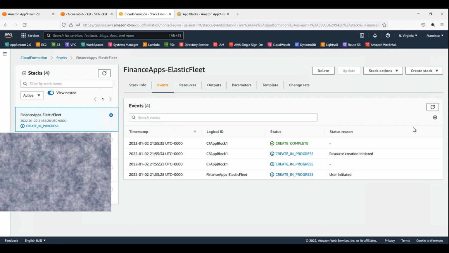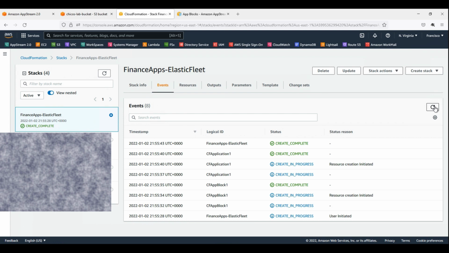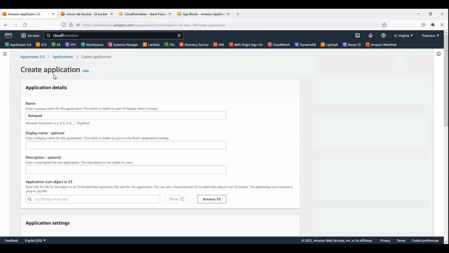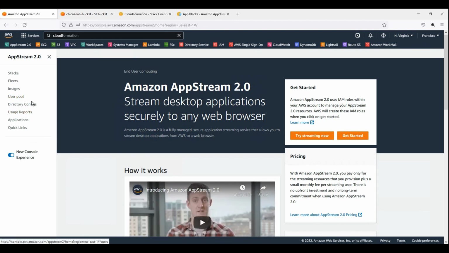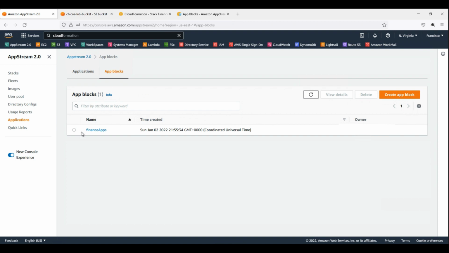Okay, one created. Now the app block was created. Now we're waiting for the application. Okay, application created and it was complete. Cool. Let me come back here. Now I can come back to the page. If I come here to applications, you will see the application you created is here, and the same, the app blocks, the finance app block is also created here.